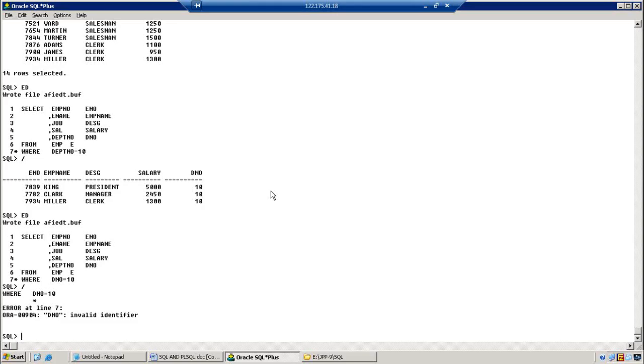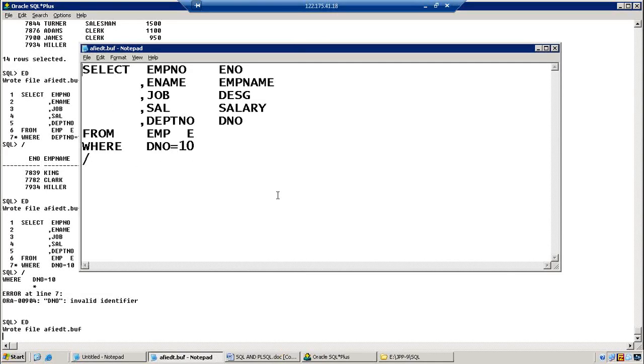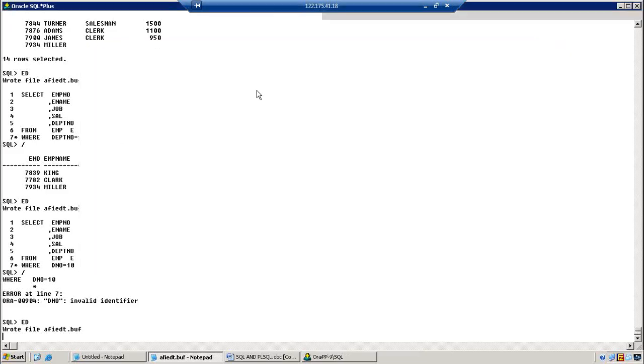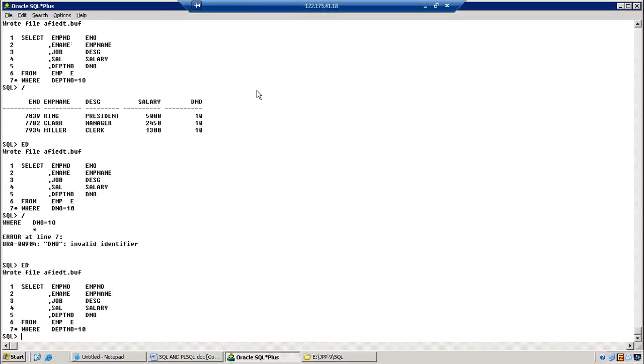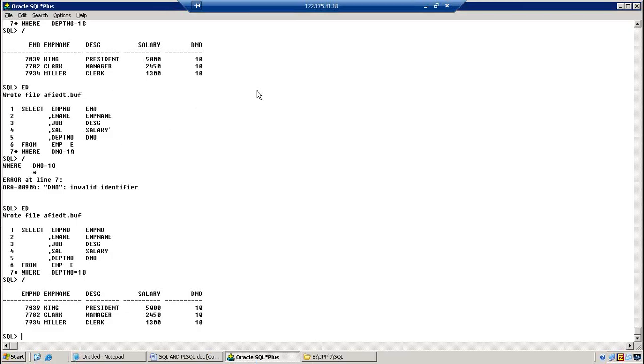Invalid identifier. So it is not identified in the table. That is the reason. Suppose I have a question: is it possible to maintain the alias name the same as our column name? Yes, definitely we can use it. We don't get any problem.